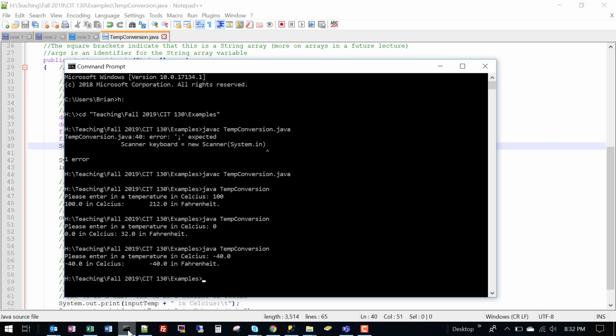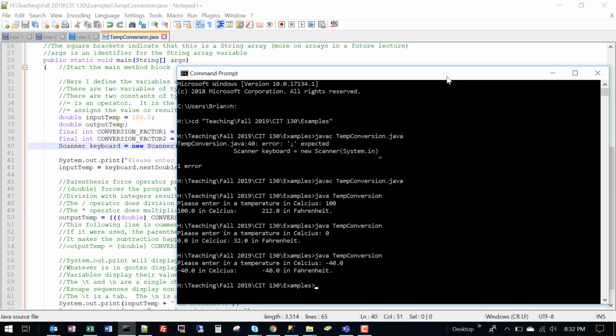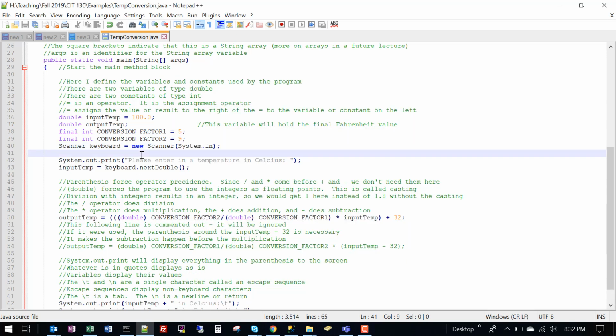Now you'll notice here I put in one of these with no .0 like a normal end user would, and here the same, and here I put the .0. I just wanted to show you that you can put in either, because it will be treated as a double because we used this next double.